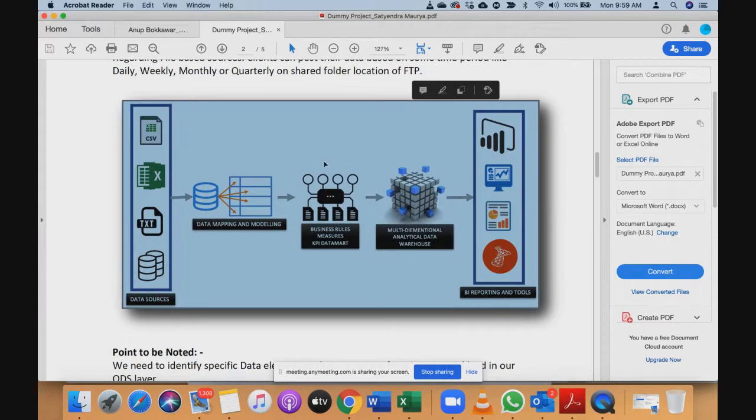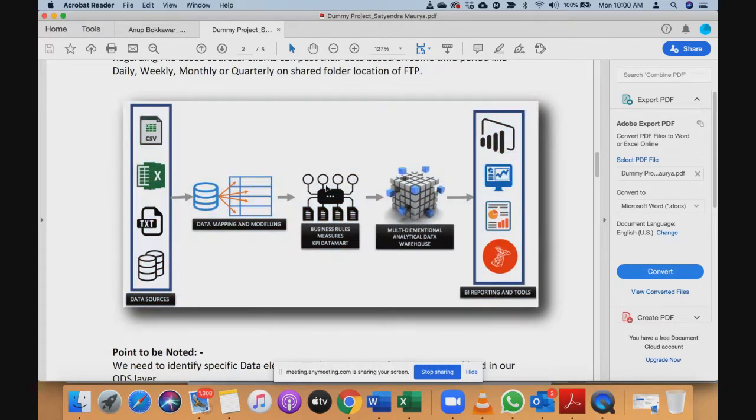Just after the business rules and KPIs, you can directly jump to this layer, which is your presentation layer. And over here, you can do reporting using any tool, Power BI, Tableau, SSRS, or any other tool, right? So this is the high level architecture that holds for any BI or reporting tool.